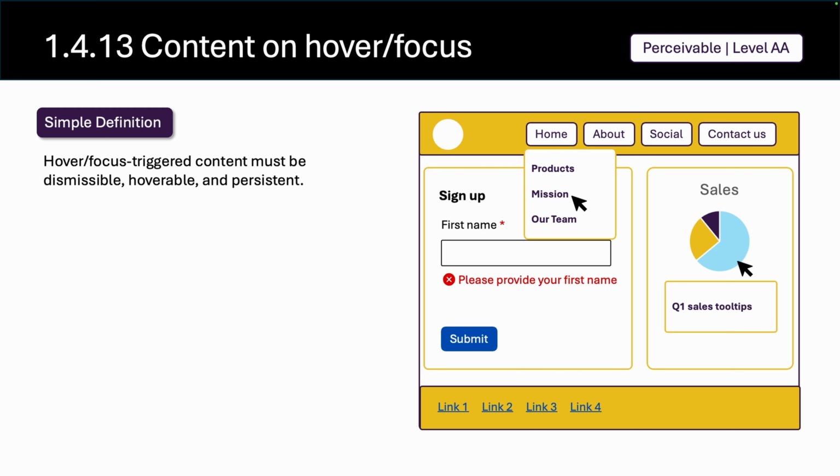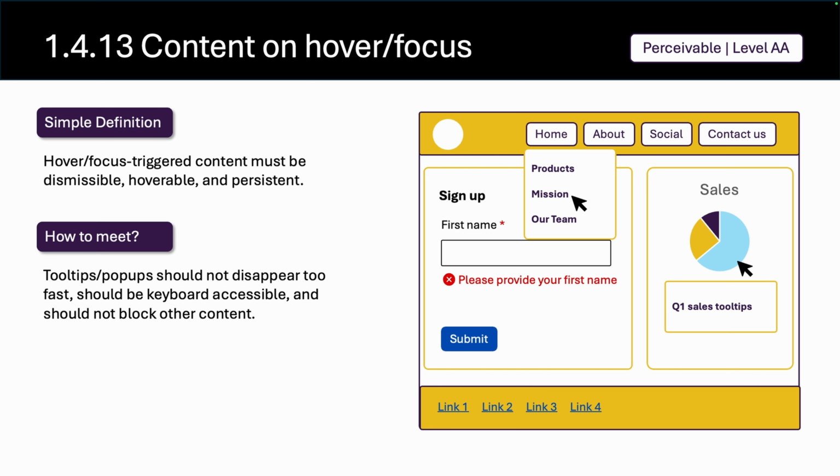Okay. Same thing if I'm using my keyboard, if I'm tabbing, and if my focus is on the home menu, it should open up the product submenu. And if it is in the open state, unless I press the escape key, it should not close. So it says dismissible, hoverable, and persistent. Everything should happen by the action that I am performing, not by itself. How do you meet it? Make sure that tooltips or pop-ups do not disappear too fast on their own. Everything should be keyboard accessible. And again, we do not have any exceptions for this.